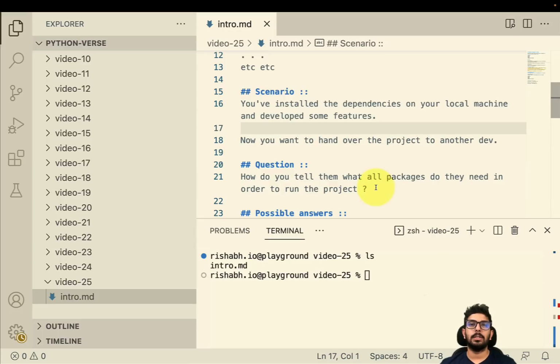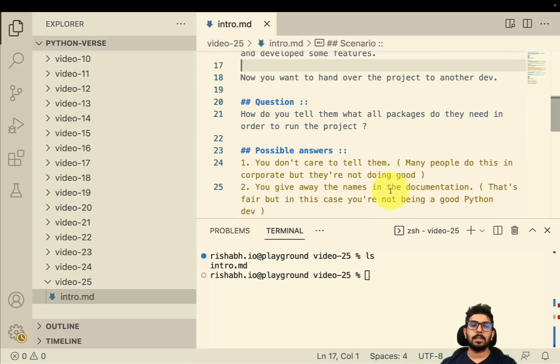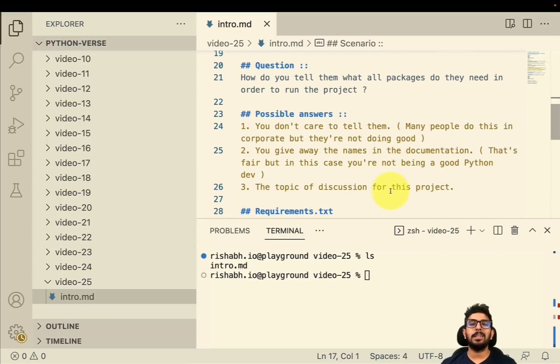So the possible answers are, the very first is that you don't care to tell them. You say, figure it out yourself, man. Many people do this in the corporate world, but they are not doing good, trust me. So you don't do this, right? Now, you give away the names in the documentation. You write all the packages which are required in the documentation of the project, right? That's fair because now somebody can go and see what all packages are required and then they can install them, right? But in this case, you are not being a good Python dev because that's not very Pythonic, right?